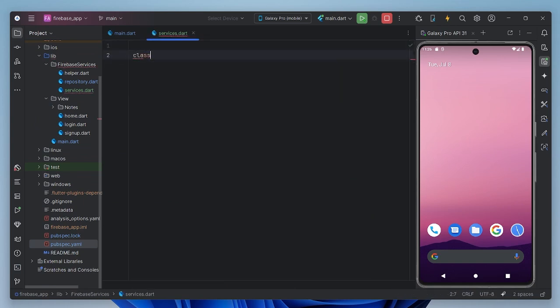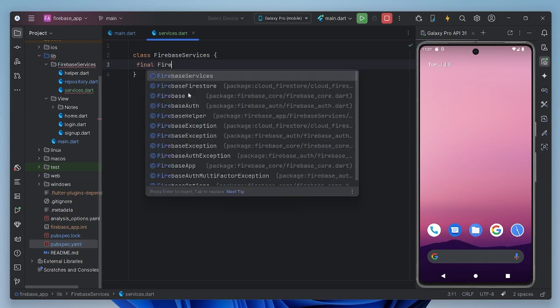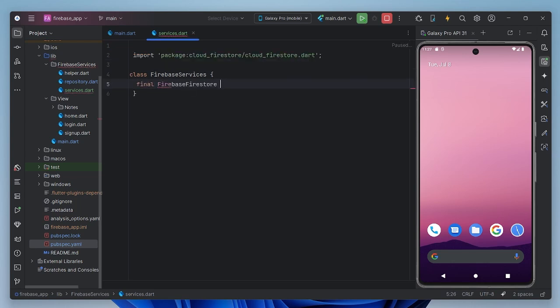Now let's set up our Firebase Services class. We'll define a Firestore instance inside it using FirebaseFirestore.instance, and this is where we'll build all our generic CRUD methods to keep our code neat and reusable.